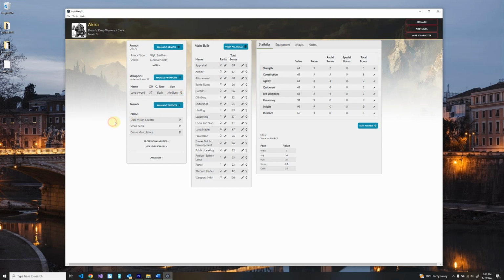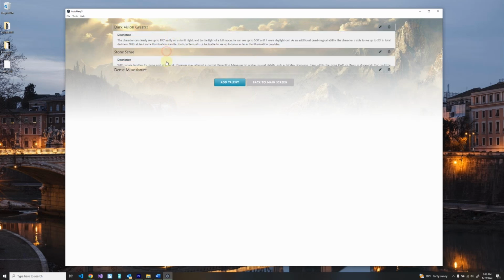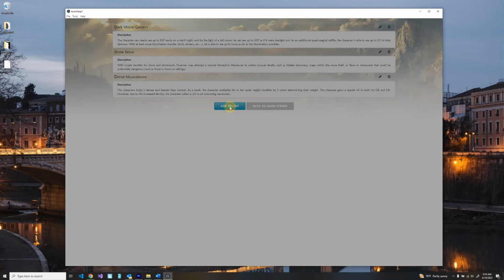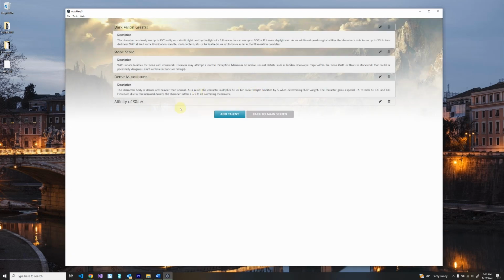You can see your character's talents in the section below weapons. If you do not remember the description of a talent, you can click on the light bulb icon to get a description of the talent. You can click on Manage Talents to see all your talents added to the character sheet, and to even add some more talents. You can add a talent by clicking on Add Talent, select a talent to add, make any changes to the description if necessary, and then click the Add Talent button.